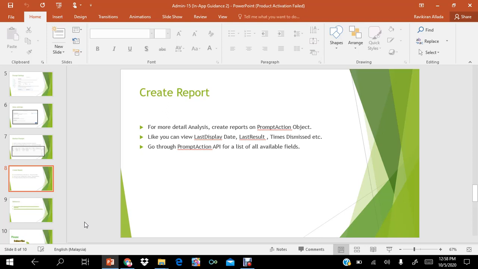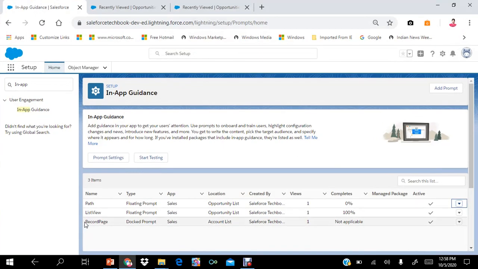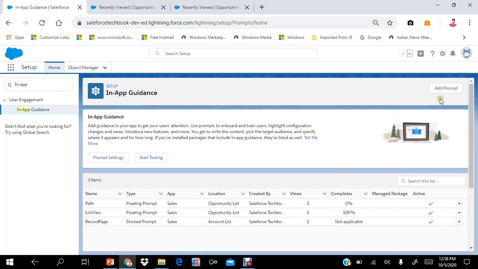Now let's look at the practical in Salesforce Lightning Experience. In Setup, in the quick find box, enter in-app guidance and click on In-App Guidance. This is how our in-app guidance setup page looks. These are the prompts which you have created, and with the help of this add prompt button, you can create your own prompt.